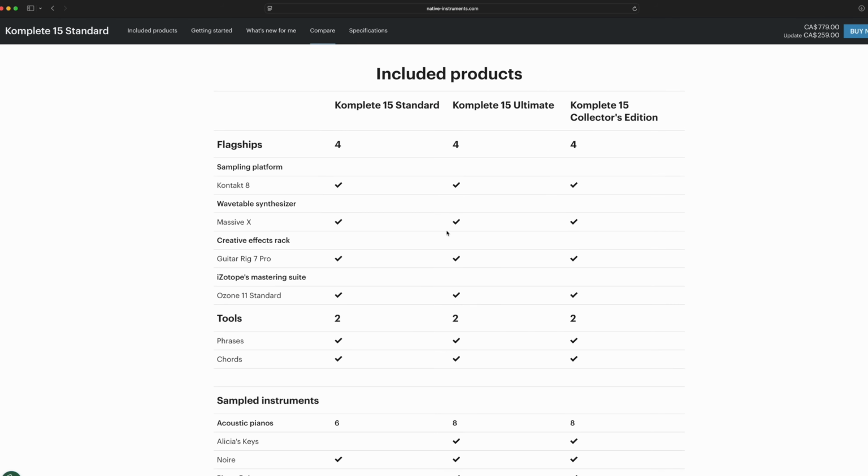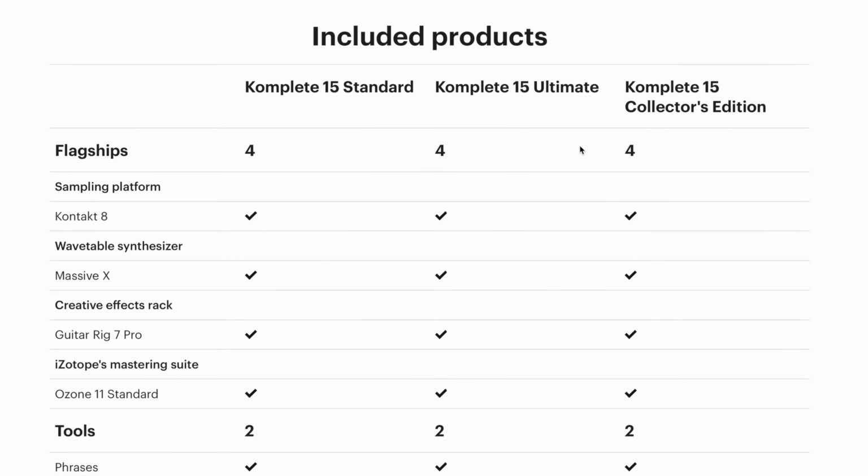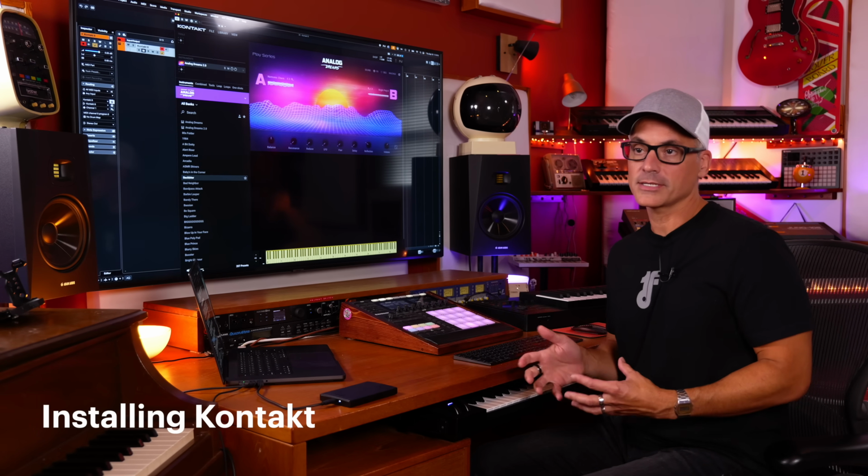So Kontakt 8 is a paid purchase, and you can buy it by itself, or if you pick up one of the complete bundles, you will get Kontakt 8 included in all 3 of the different versions. Let's go figure out how to actually install Kontakt on your computer.